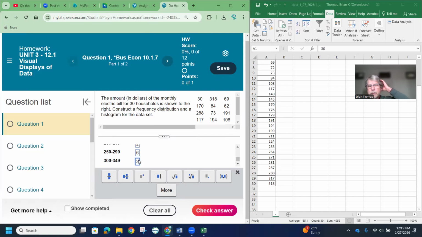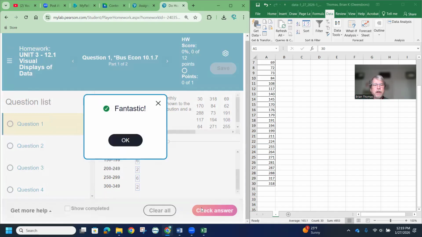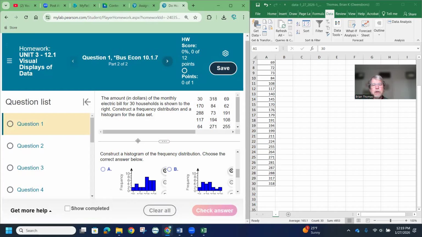So by sorting it, it helps me count a little bit quicker. If I check my answer, let's see if I had any luck there. Yeah, so that worked out. Okay, then it moves me to my histogram, so I'll pause the video there. Again, watch this video if you need to see how I export that out to Excel.